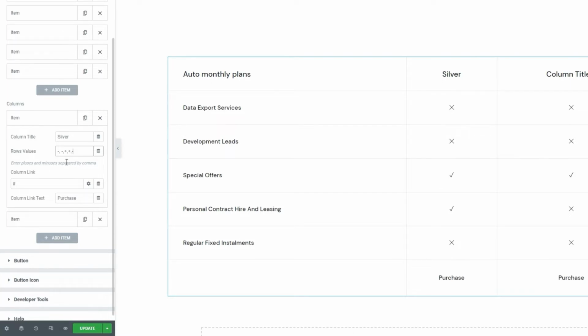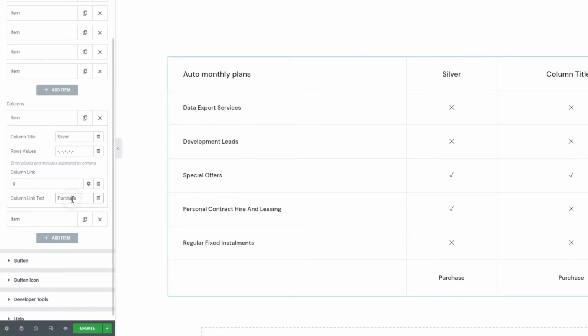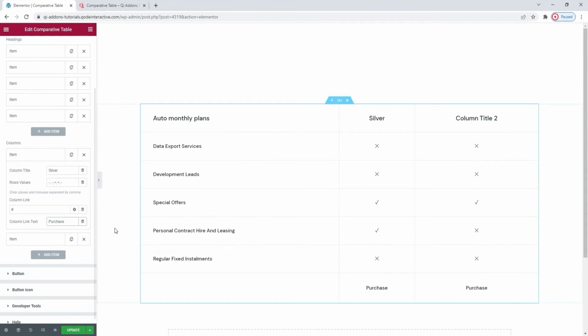Okay, after this we have the column link field. There's a hash mark as a placeholder here. As this is just a tutorial, I'll leave it, but you should make sure to add a proper URL. That URL would be applied to the button at the end of the column, this one. By default, it says purchase, but you can change that easily here if you want to. Alright, that's my first column done. I'll jump ahead while I customize the second one as it's all the same.